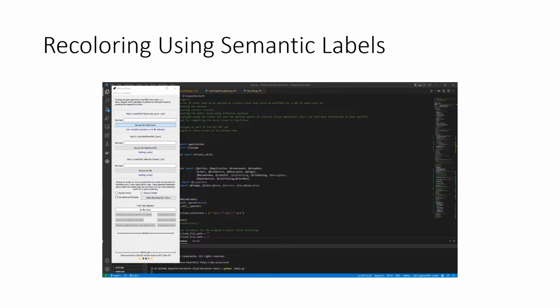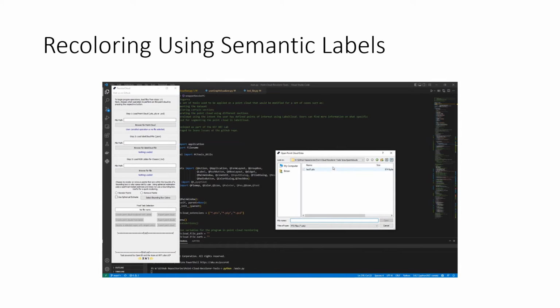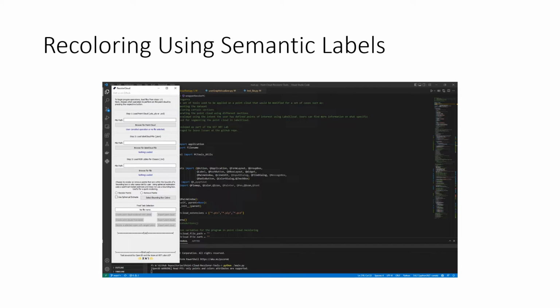On this slide, we can show how recoloring cloud can recolor a point cloud utilizing the semantic labels. For example, in this case, we can show the application in action. The first action that a user will take will be to load the point cloud. This is simply done by a file system manager and then waiting a little bit for the file to load in.